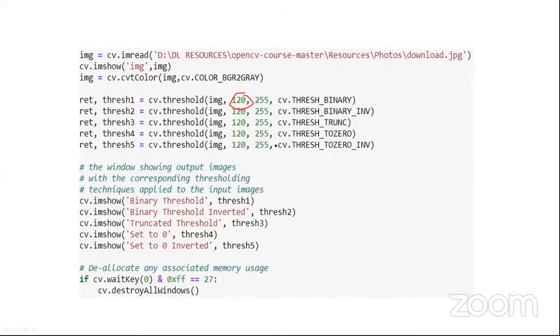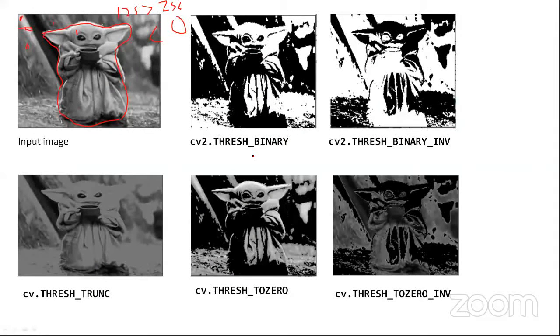So this is the input image. This is the binary thresholding. This is the inverted binary thresholding. This is truncated thresholding. This is thresholding to 0. This is the inversion of thresholding to 0. So here you can see the image is not properly segmented, guys. So we need further techniques so that we can get it more segmented. We will cover it in our later portion.